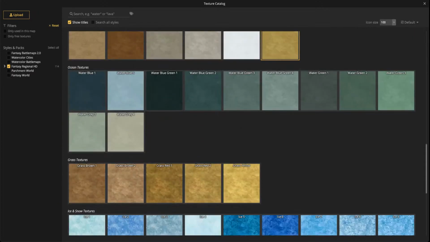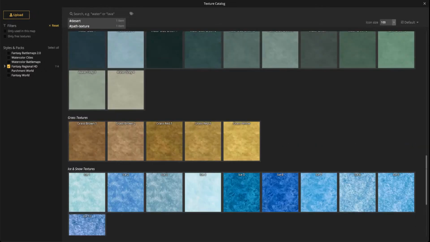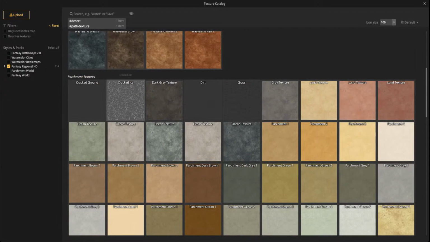Let's figure out which one we want to use. I don't know if there is a jungle texture. It doesn't look like there is. Okay, I'm not seeing any. So let's go pick a green. Jungles are obviously very, very green.